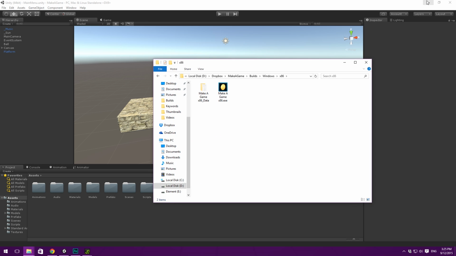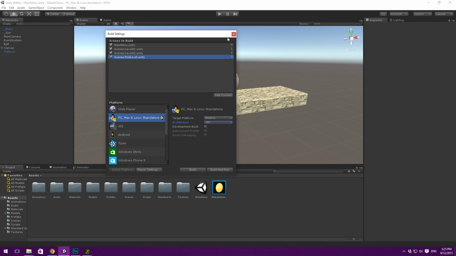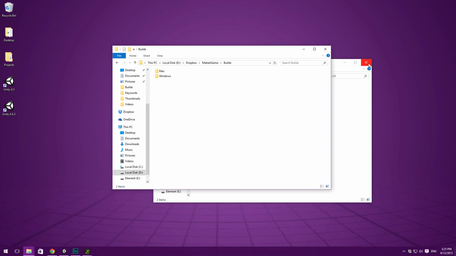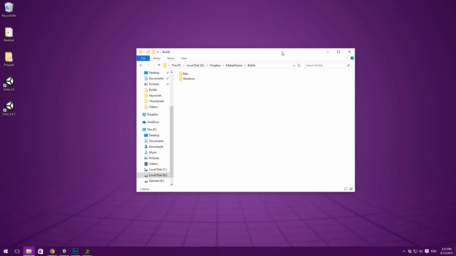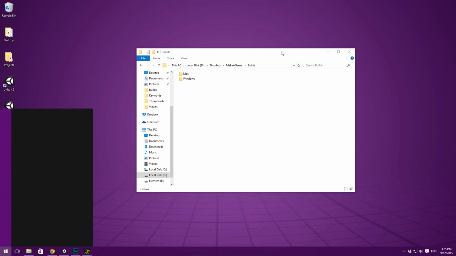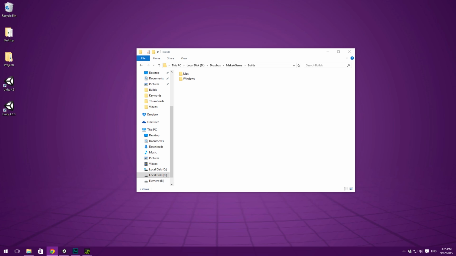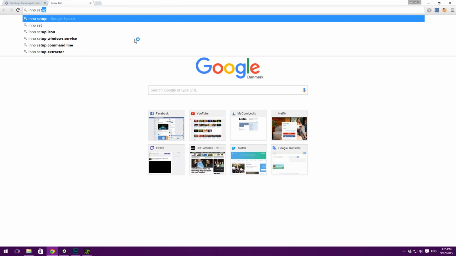So now we can actually close down Unity. I'll simply minimize Unity here. And what we can do is we can use a program called Inno Setup. So Inno Setup. And if you don't have this already, we can go on the web here and search for Inno Setup here.